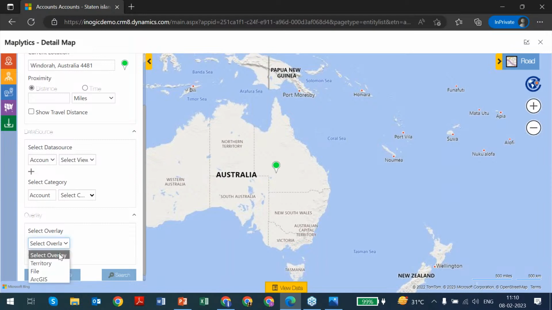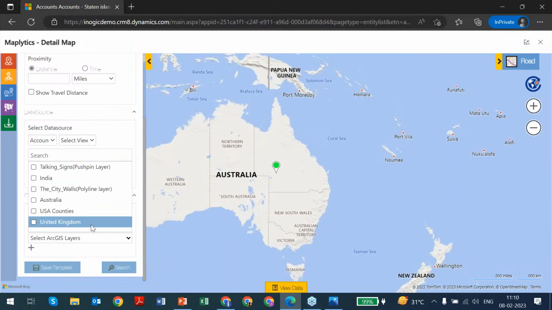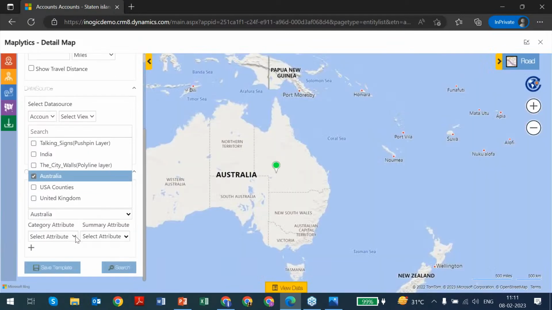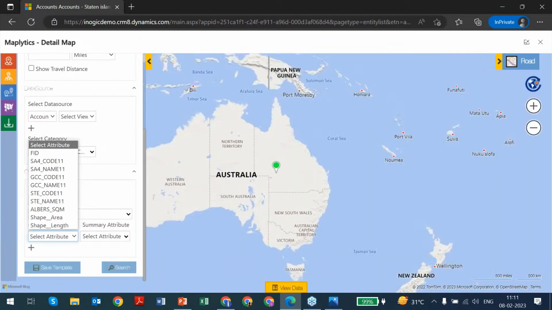So here you can see earlier we had two options, territory and file. Now we have added another option, which is the ArcGIS. So here I have all of the files that I have added into my S3 account. You will be able to access those files from your S3 account here. Let me choose one of the files over here. Now here you can also color code your regions based on this. You can see the attributes over here.